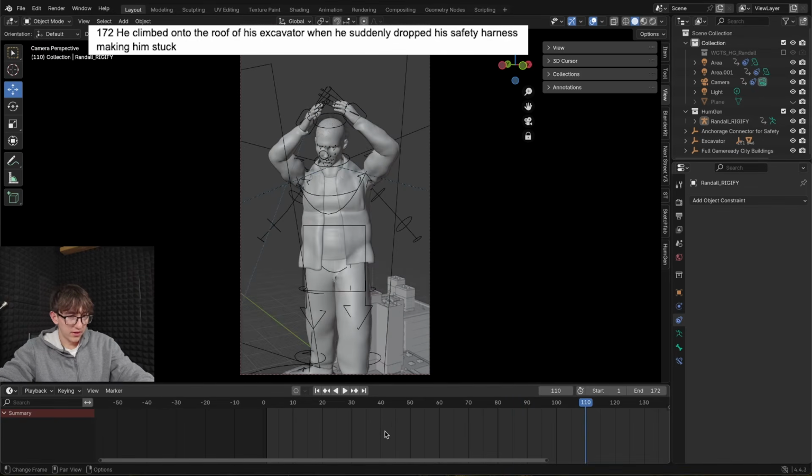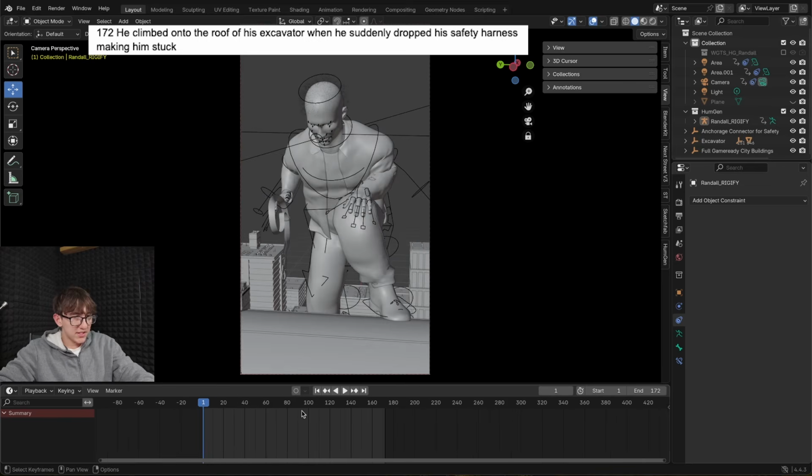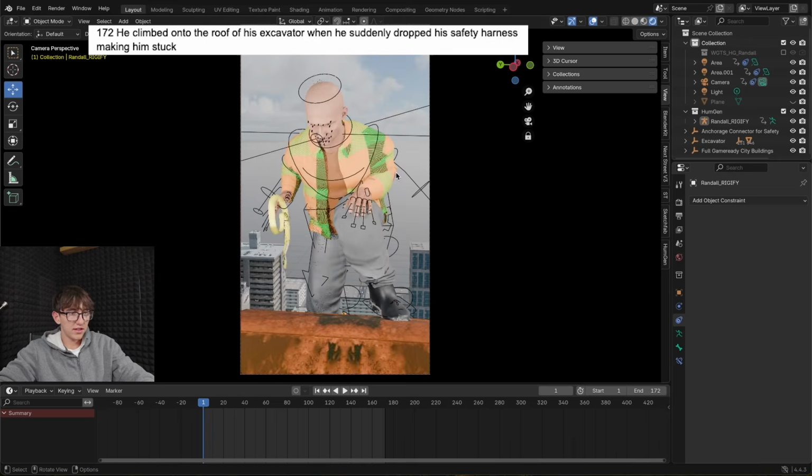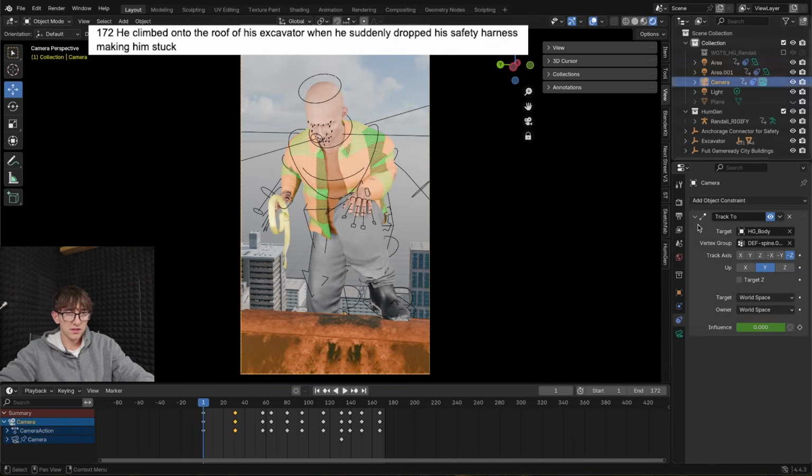So there we have it. That is our entire first sequence. But we're still going to be adding more details to it to the end. We're going to be adding the depth of field. So camera.